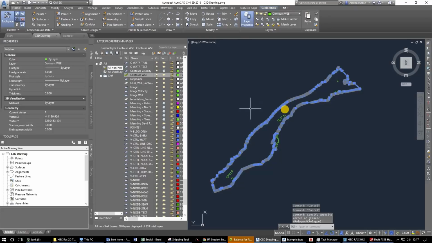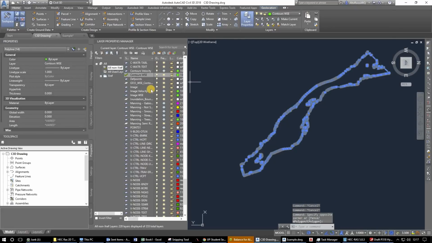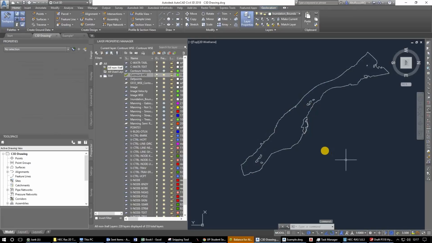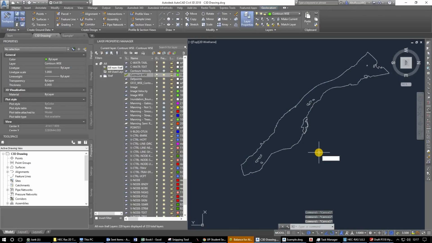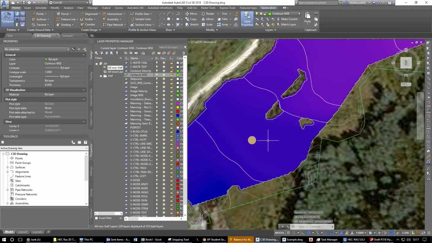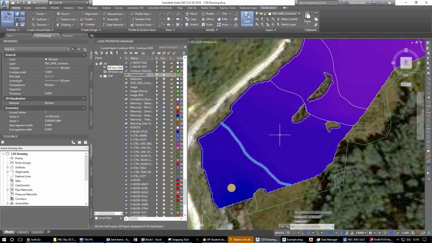That's contours. That's actually on the wrong layer now, so let's change this to the inundation boundaries. That would be inundation boundary, that one. Cool. Unisolate. So there we've got the inundation boundary, the background image with the water surface elevation, and then the water surface elevation contours.